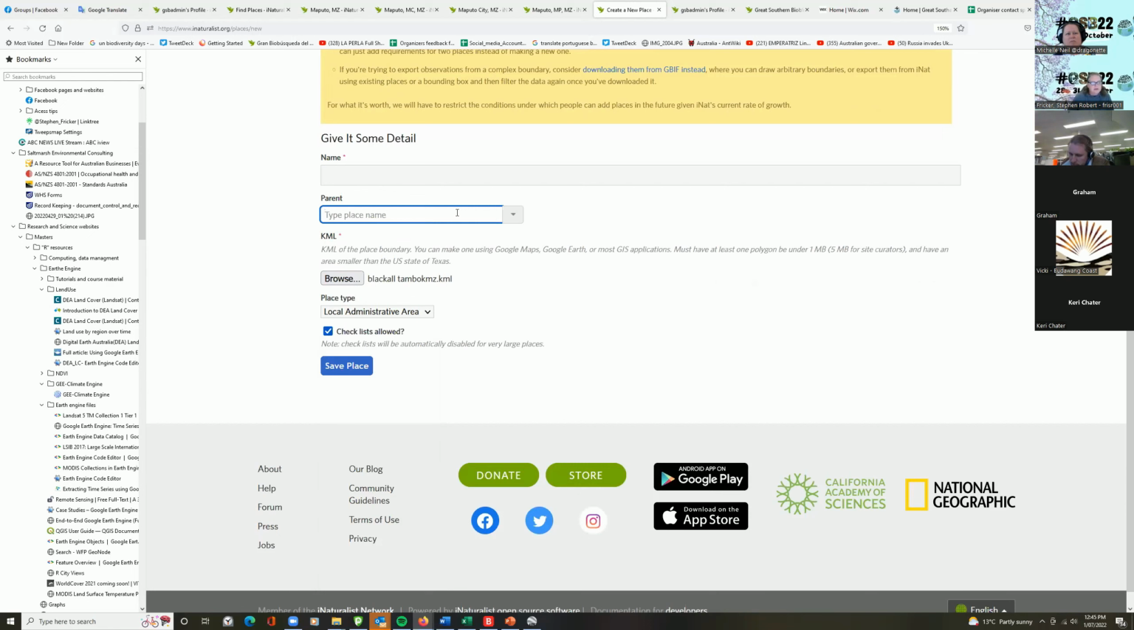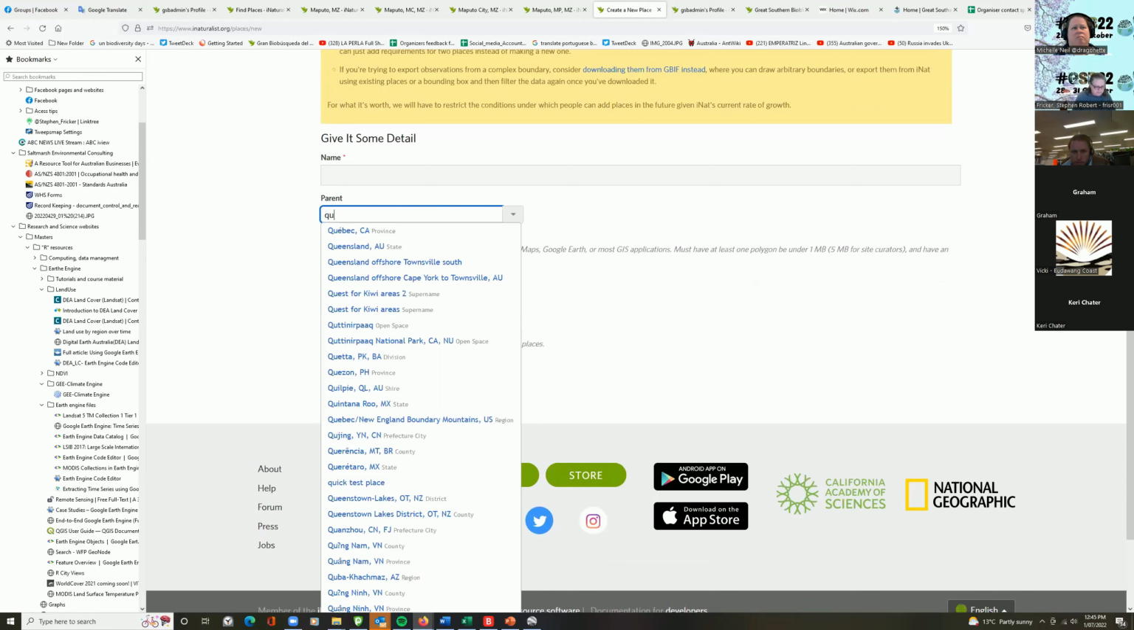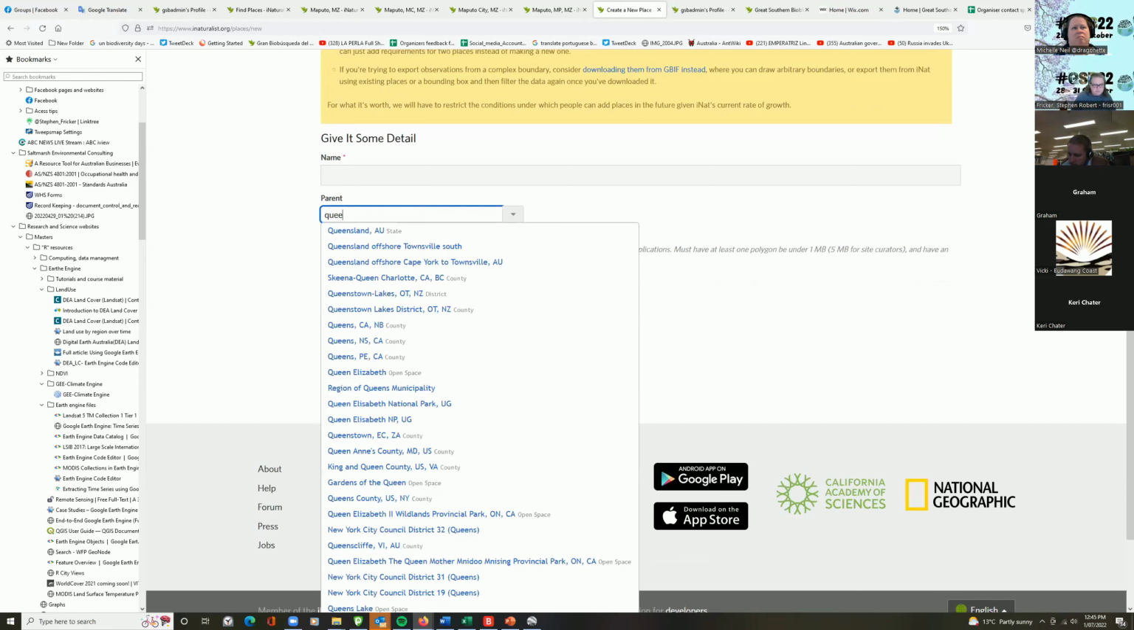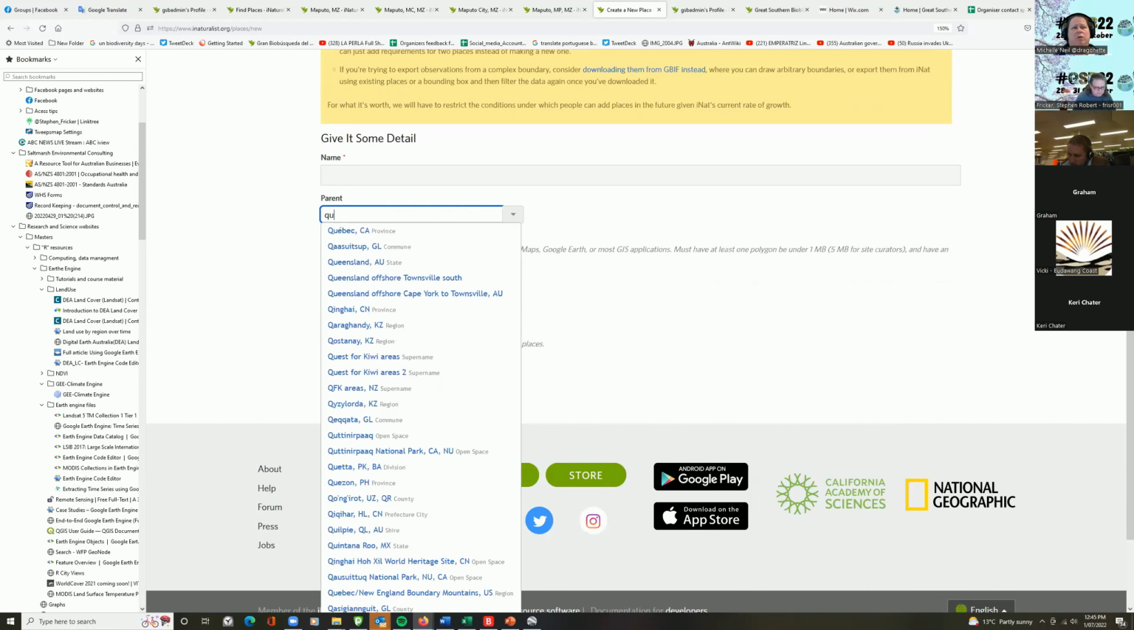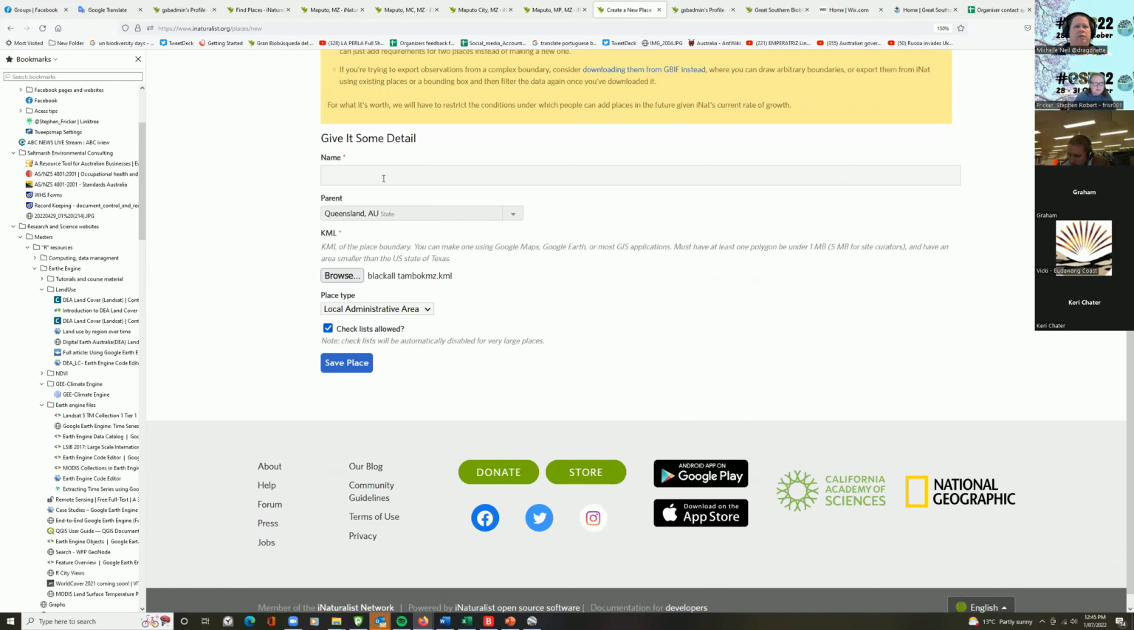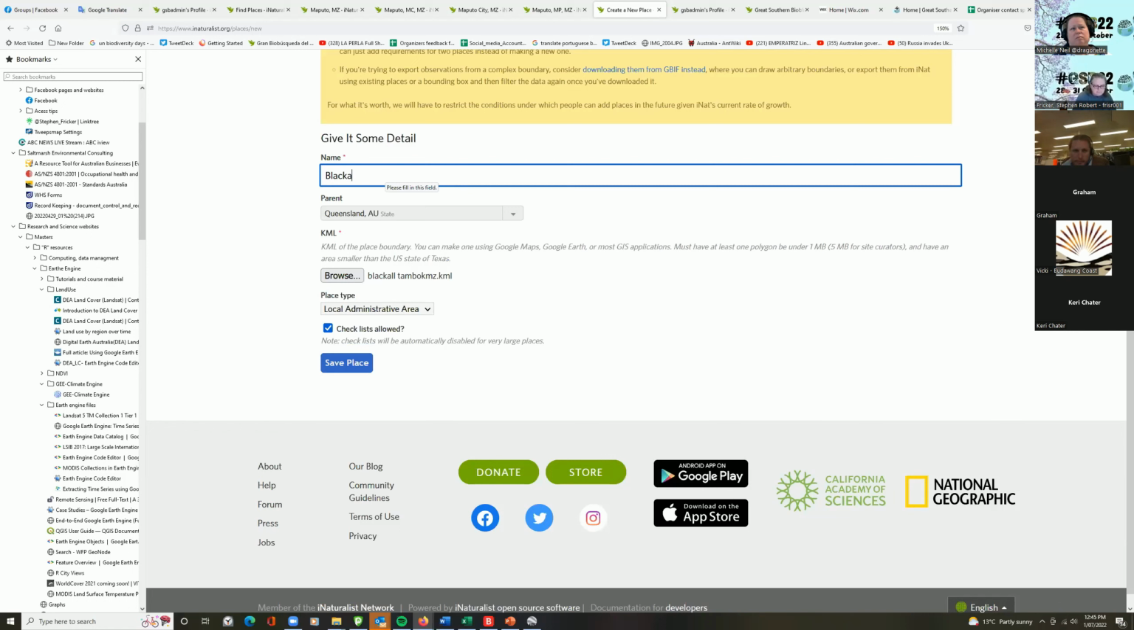Oops, parent name, sorry. This should be Queensland for the parent. Or Australia. Oh no, hang on. So Queensland, and then in here we should put in the name. My bad. And then you just hit capital T, capital T. I'm not going to save it because I haven't done a proper look to see if there are any others around. Then you just hit save, and that will save it and allow checklists.